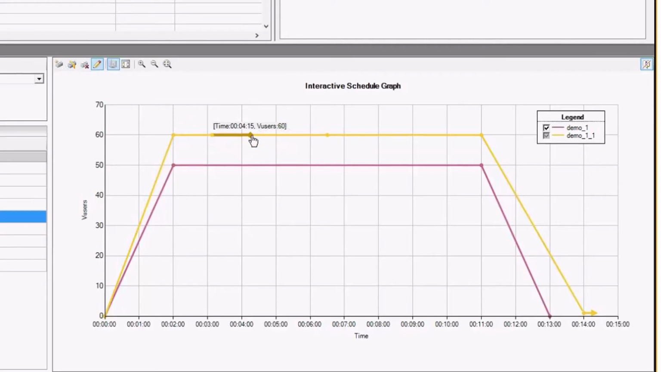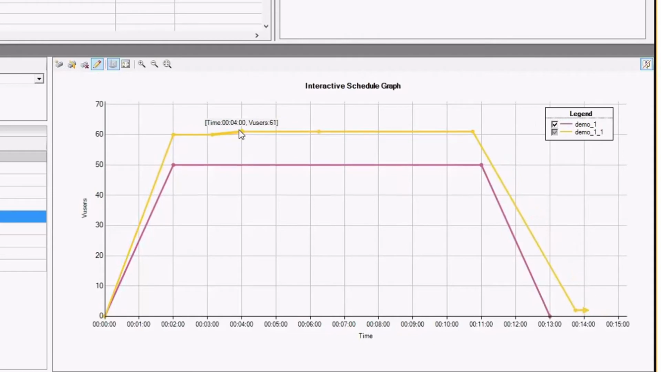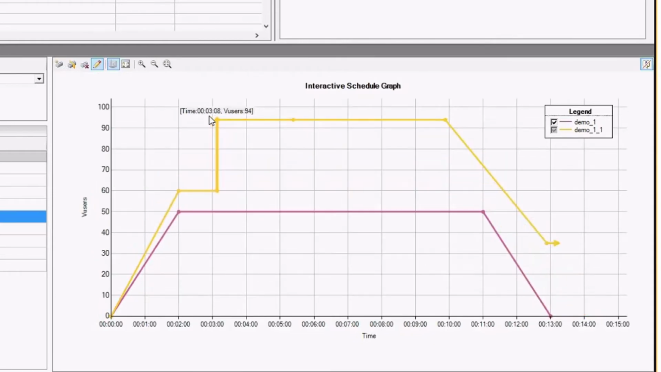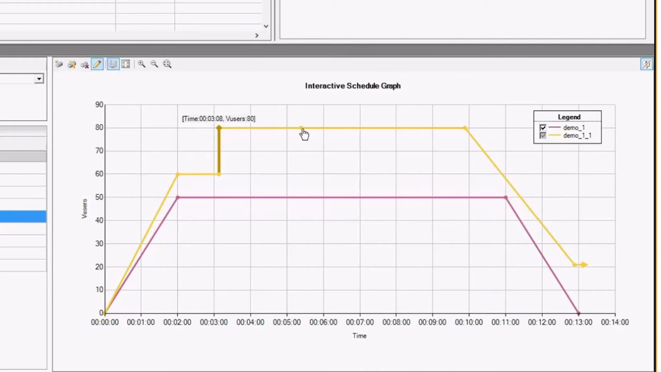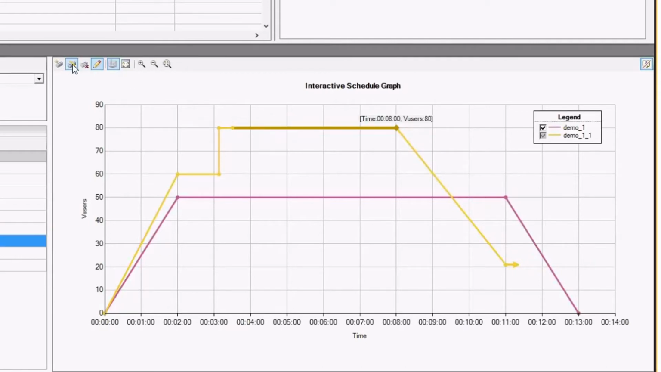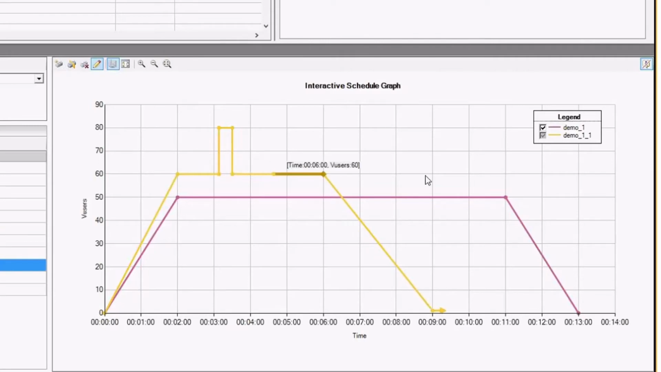Okay, so my scenario was after some time, at regular intervals, I am getting a spike of 20 users. What I can do, I can just drag this point, move it here, and again split this and bring it here. So you see how easily I have created a spike of user load. Similarly, I will try to create one more spike. So click here.